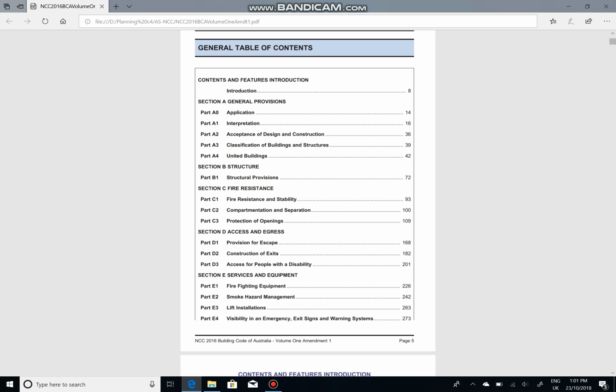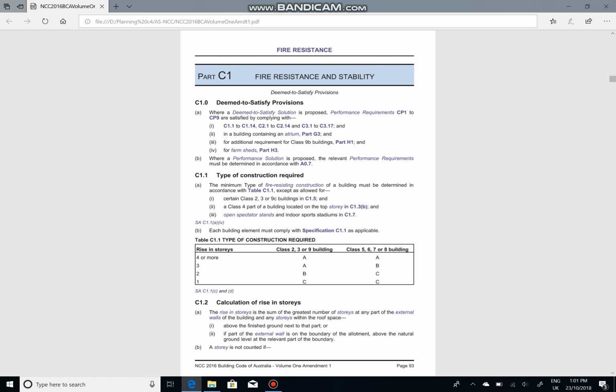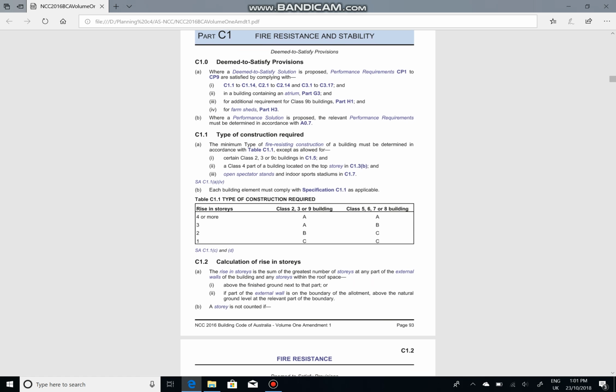Once we know that classification of building, we head to this area, part C1, for fire resistance and stability. So I'll click on that straight away. And now that we know what the classification of our building is, we can refer to this table C1.1, type of construction required. And we go to rise in stories, and we count the rise in our stories. So for Project 2, we'll classify that as two stories because we have car parking facilities underneath, which are a fire source feature. So we'll classify that as two stories, and then we'll get our class 2 for that Project 2 building there. So we come to type B construction.